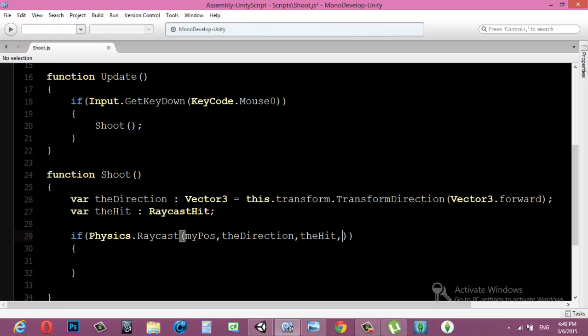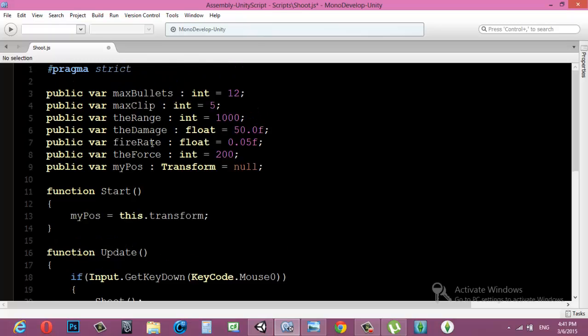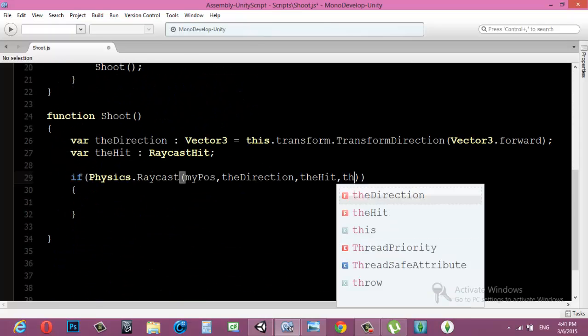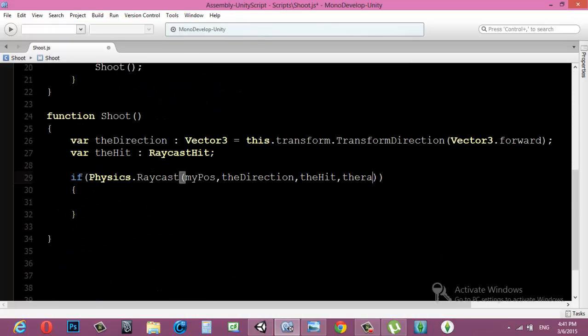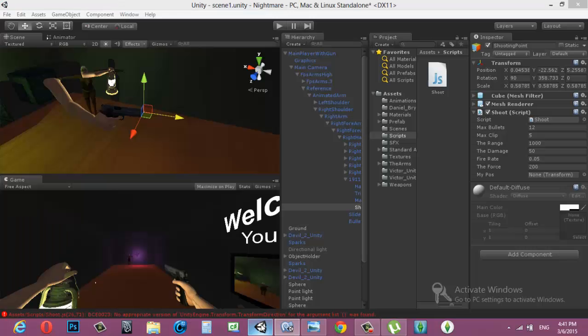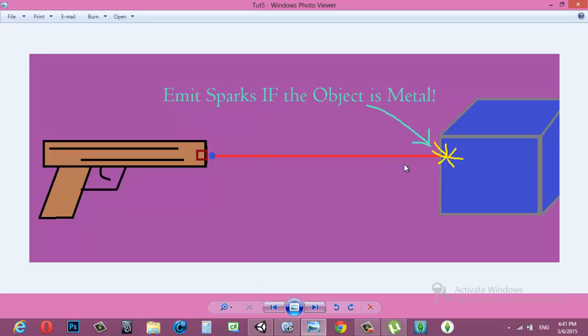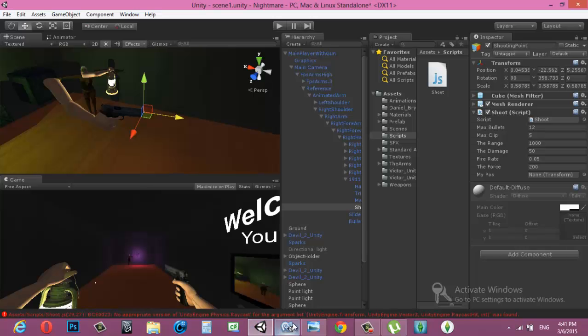And at the end, we want the range, like how long we want the gun to shoot, and that's where the range comes in. Okay, now that we've created a raycast, what we want to do next is check to see whether we are really hitting an object.